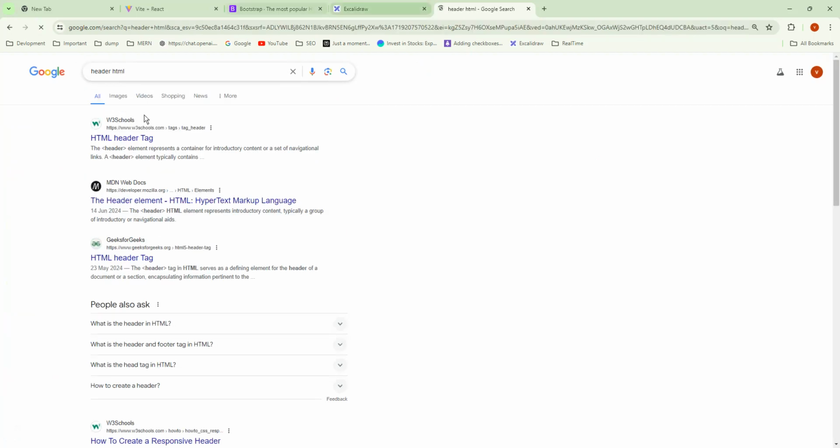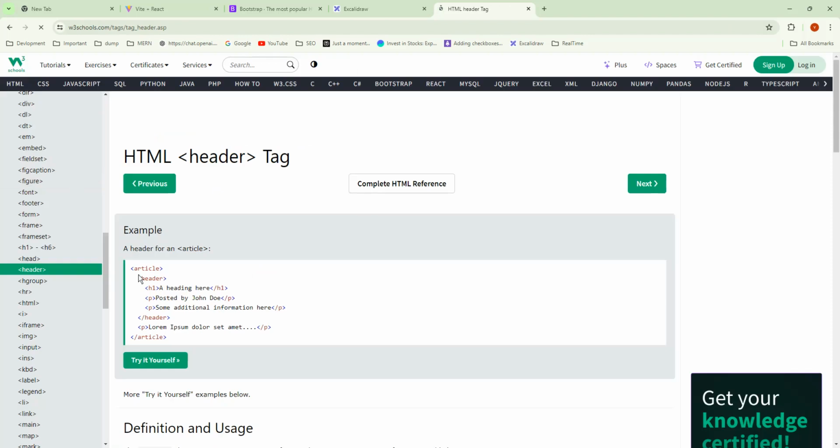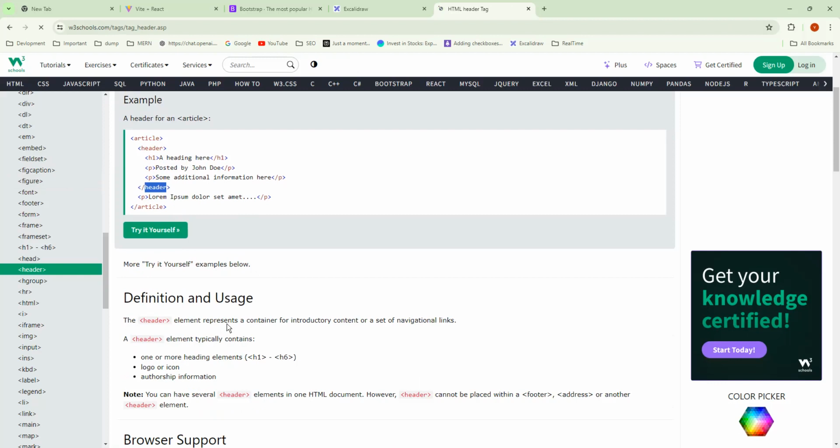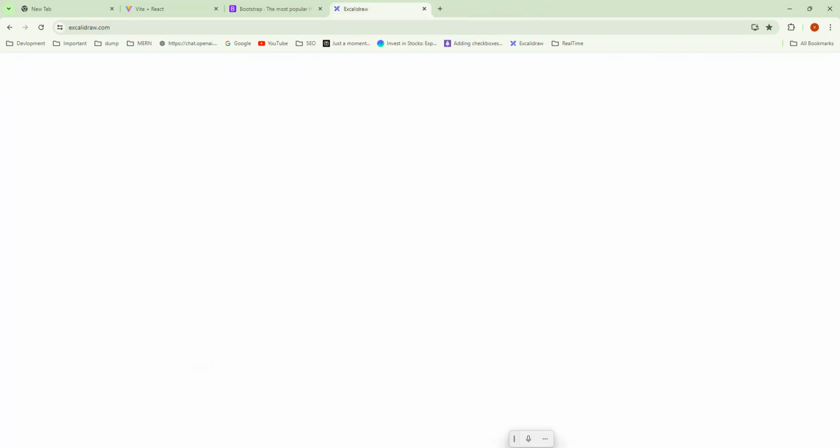What is that header? So the header tag is going to represent a header. So header start and end tag. Header is an element that represents a container for introductory content or a set of navigation links. First, here we have taken a header as a component.